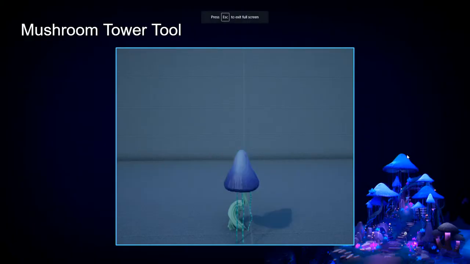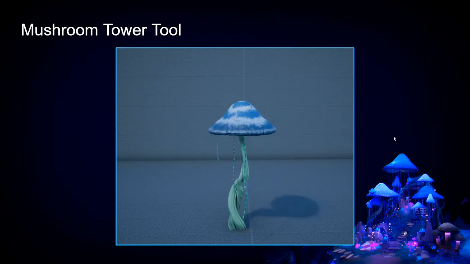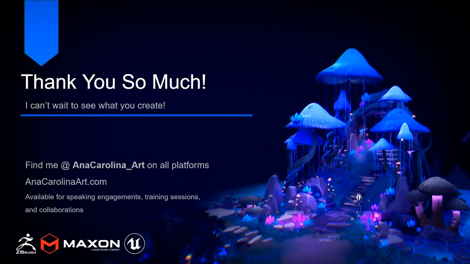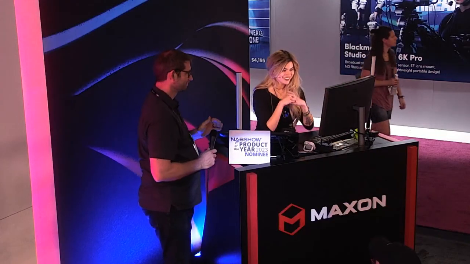With that, we basically conclude today's presentation. Thank you so much all for coming today. Tomorrow I'm showing how we made the modular parts of the mushrooms themselves inside of ZBrush, which was super fun.